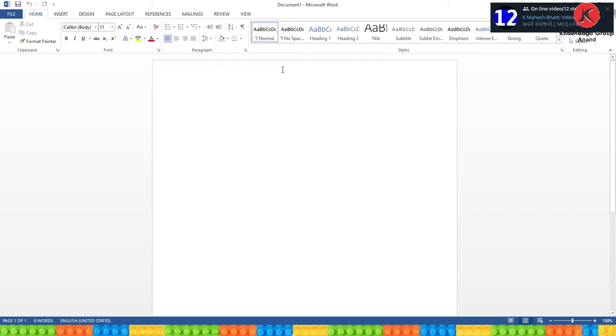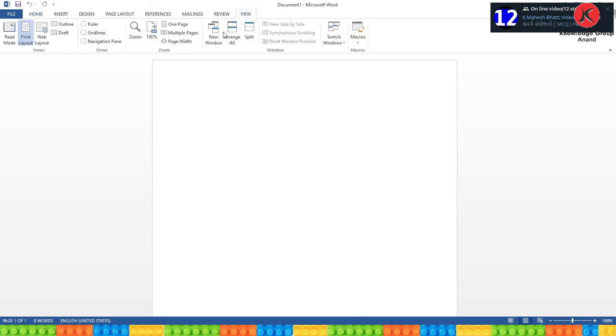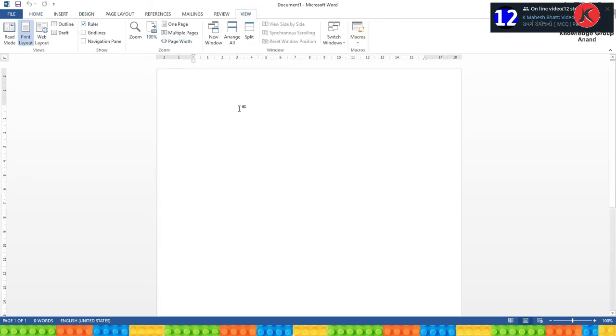But we cannot see the ruler bar here. To see the ruler bar, click on view, and here rulers are there, so click on the ruler. Now we can see the ruler bar. This is called the vertical ruler bar and this is the horizontal ruler bar. On the horizontal ruler bar there are two margins, left margin and right margin. Same way, on the vertical ruler bar we have two margins, top margin and bottom margin.